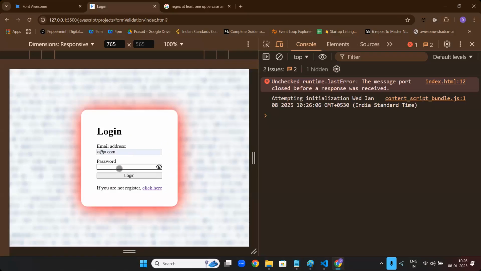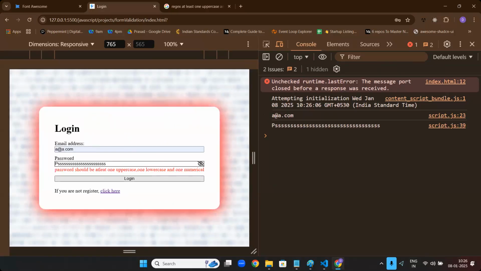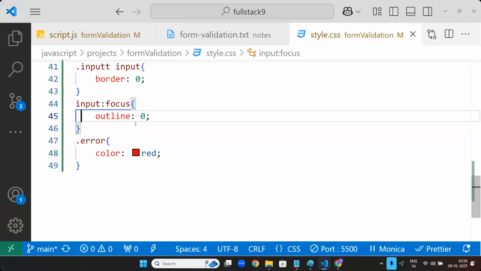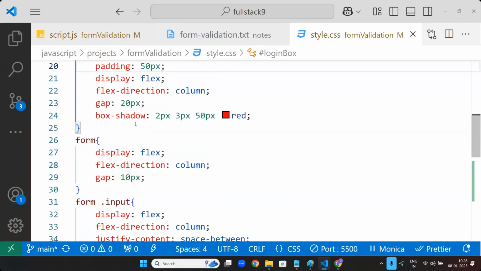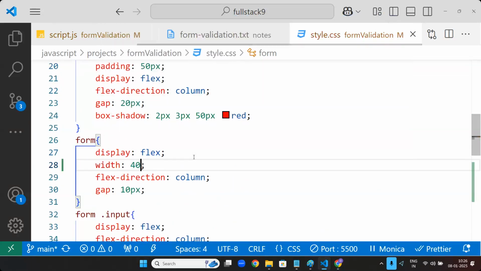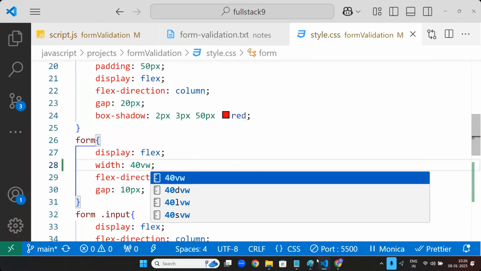Imagine, go here, capital P, now go here. Password should be at least one capital, one uppercase, one lowercase. And here the width is not fixed. That's why it's coming something wrong. Now the width should be fixed for a div. Go here. Where is this form? The form's width should always be fixed. Width is like 40vh, 40vw.